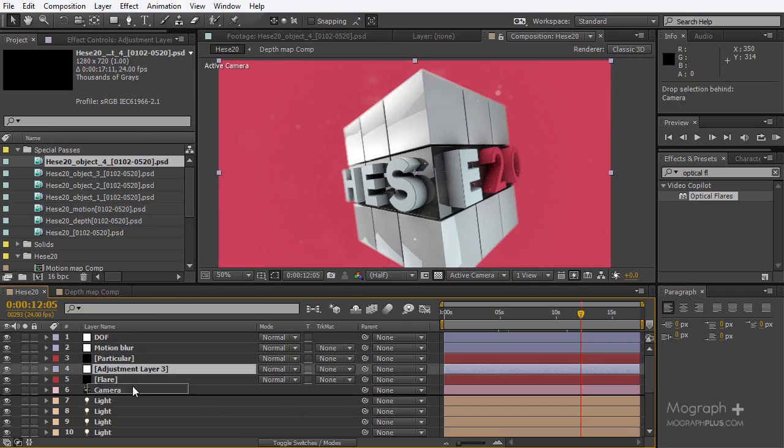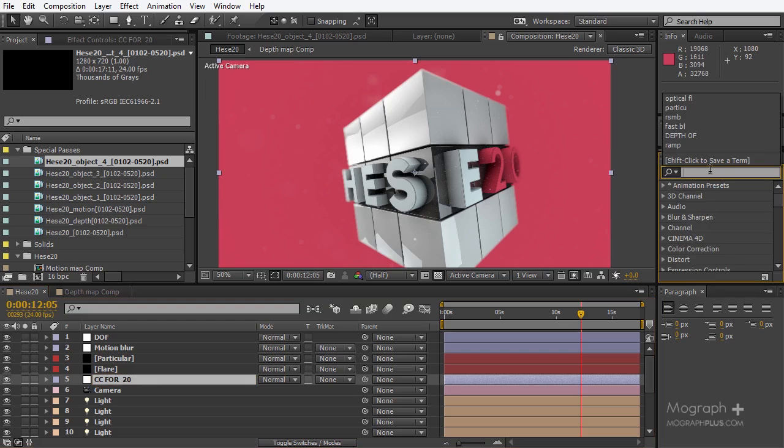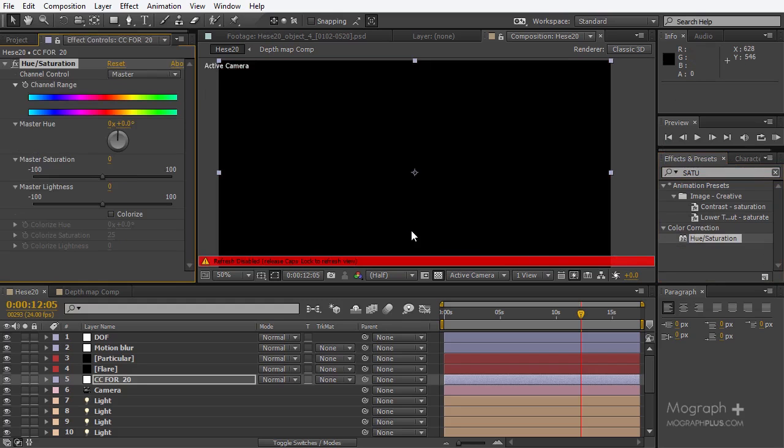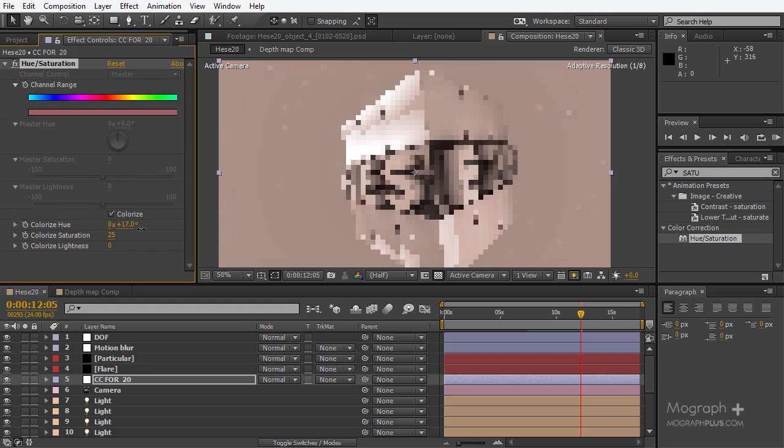Okay, let's go there, create, select the composition here, and let's go ahead and create a new adjustment layer, and let's name it maybe CC for those two numbers, for 20. Okay, for 2 and 0. Okay, let's go ahead and apply a simple hue and saturation. So there we go.